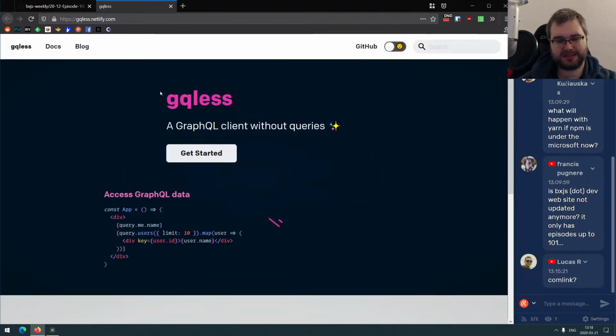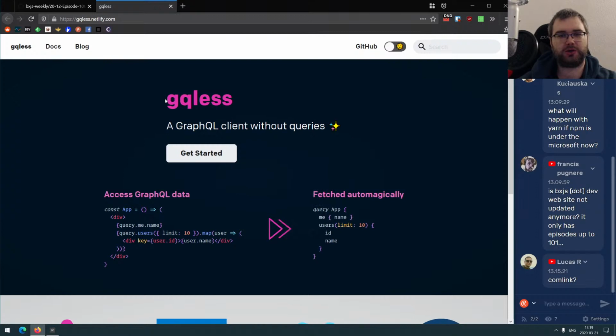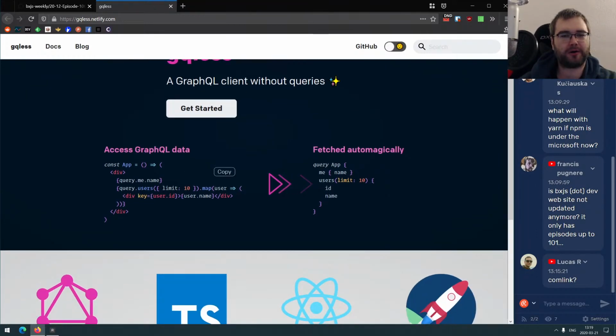All right, and the last library we got here today is gqless. This is probably my favorite one from this week because it's a really cool idea. It's a GraphQL client that works without writing queries. So the gist here is that it takes the properties that you get from the query object that it exposes and automatically maps them into a GraphQL query, which seems to work really well and actually seems like a really cool idea. So instead of writing the query that would say, okay, get me a me with name, get me users with limit 10 and ID, name, you would just say query.me.name, like you would access it.